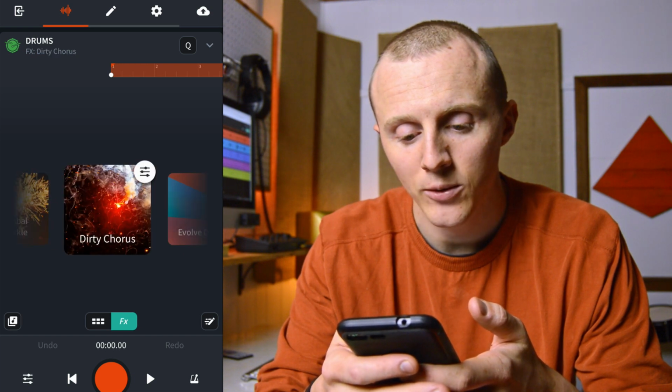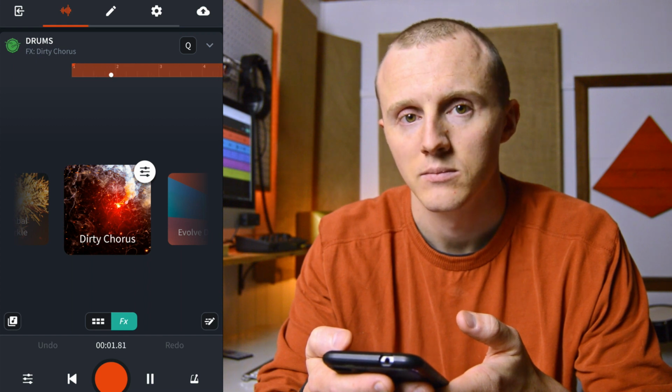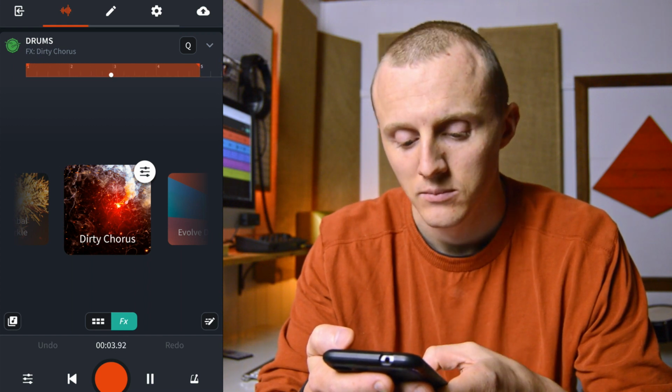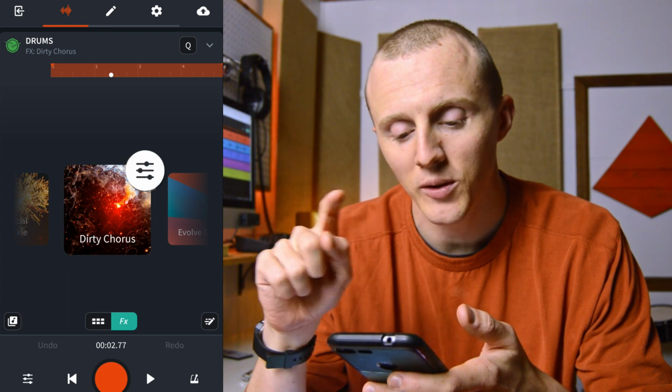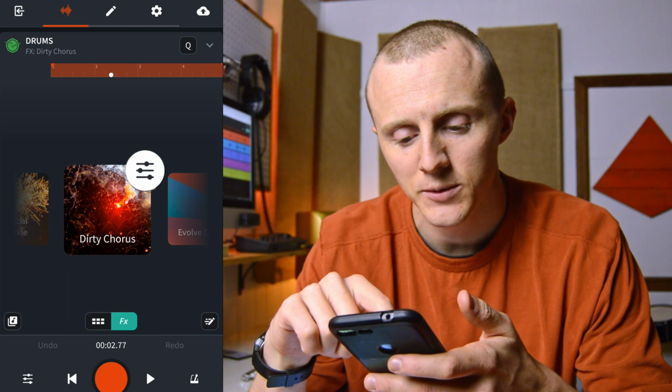Let's check out some dirty chorus. Woo! That's obviously a very intense effect, and that's good so we can hear it clearly for this example. Now to edit that preset, just tap the little circle with lines and dots on it. It's supposed to denote faders of some sort.